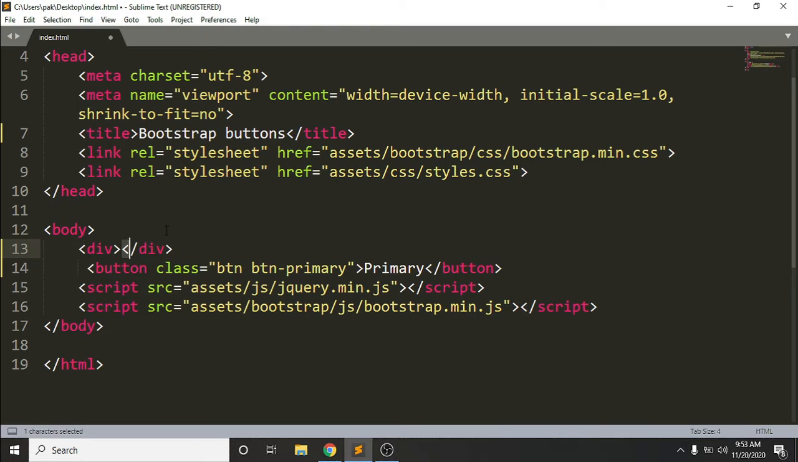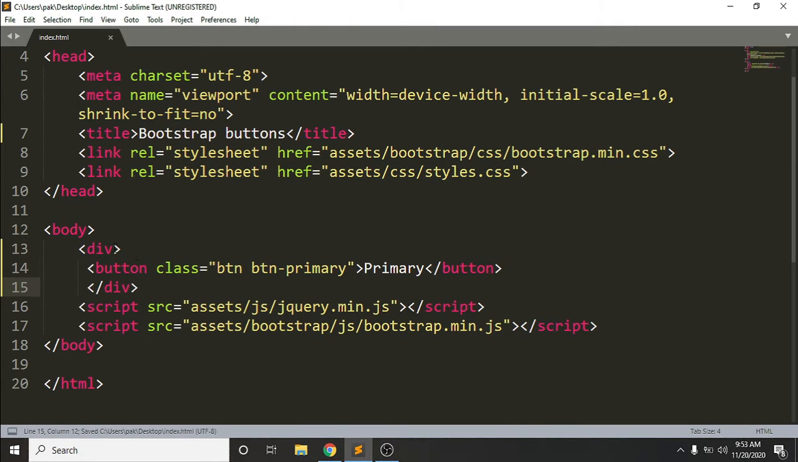I will create a div, and then I will close the div here. Let me adjust its margin. Style margin top is equal to, let's say, 20%, and margin left 4%. Let me save this and run this again. As you can see, our button has been styled and it's looking quite good.